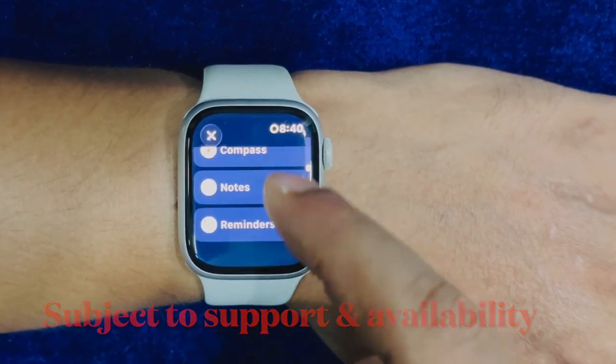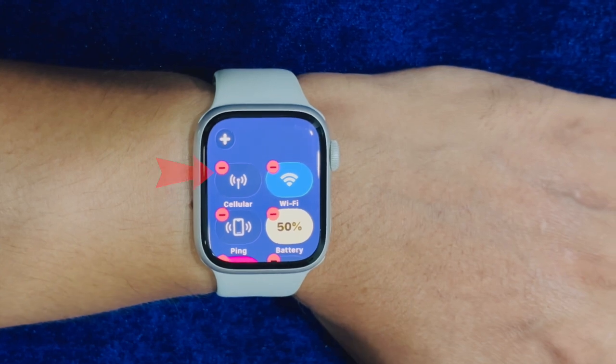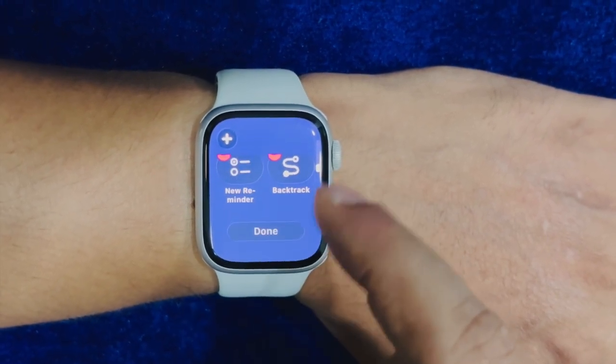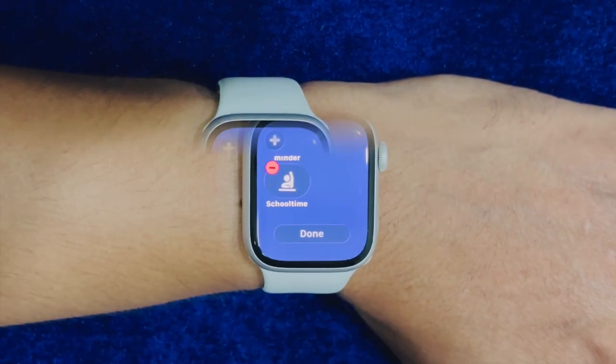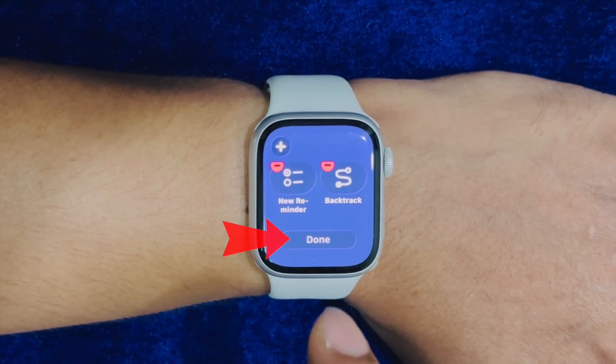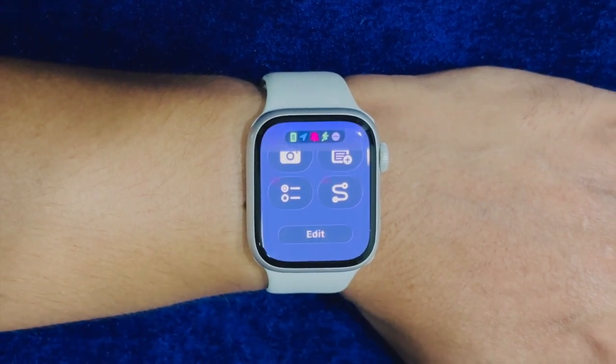And if you want to remove any unwanted control, just tap on the red minus button at the top of the control. And once you have perfectly customized the control center to your heart's liking, make sure to tap on the done button to save all your changes, and that's about it.